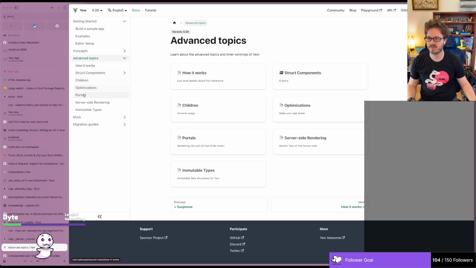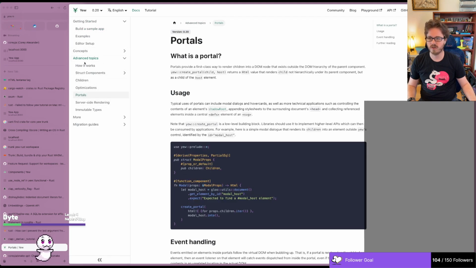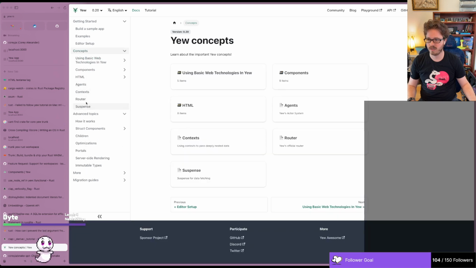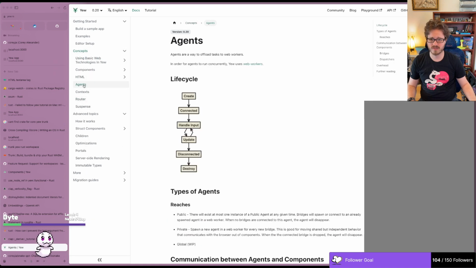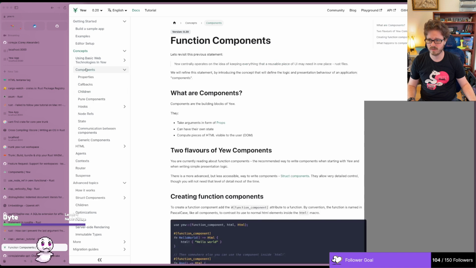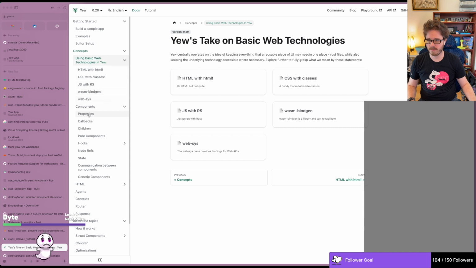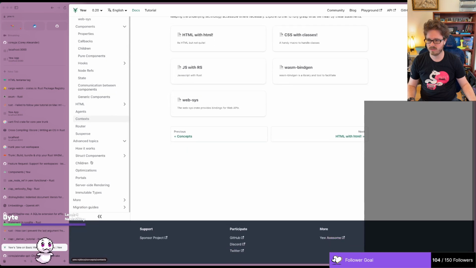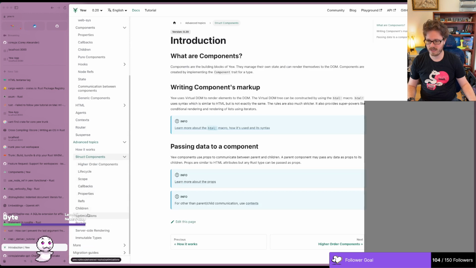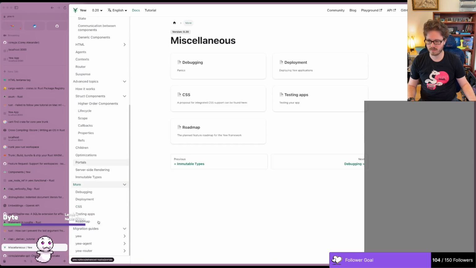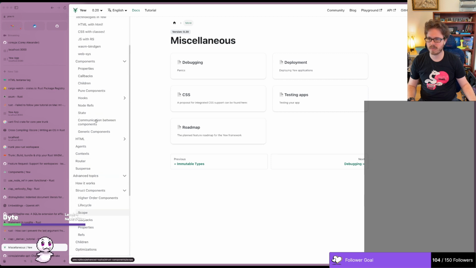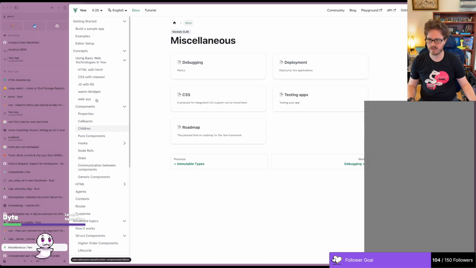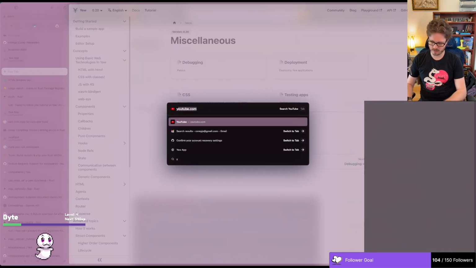Advanced topics. What's a portal? Oh no, I know what a portal is. That's not what I want. Router, agents. Nope. None of those. Struct components, nah. More. Cool, it doesn't even have any opinions on how to make API calls?